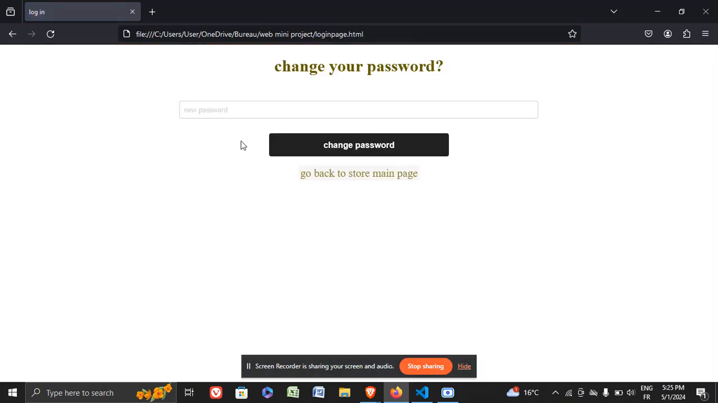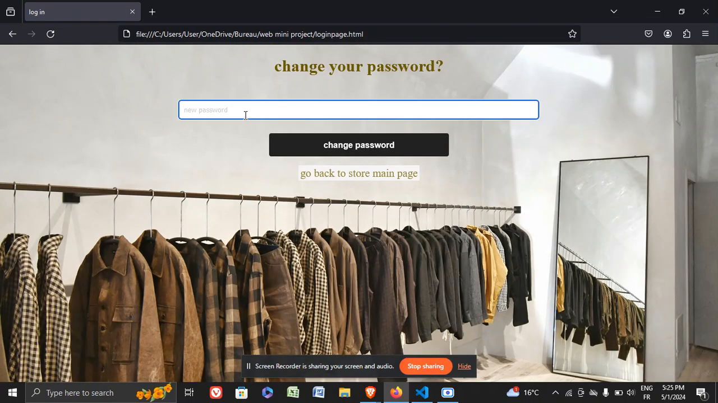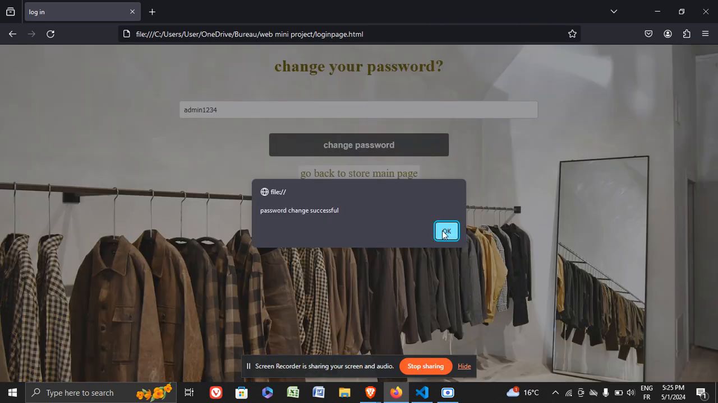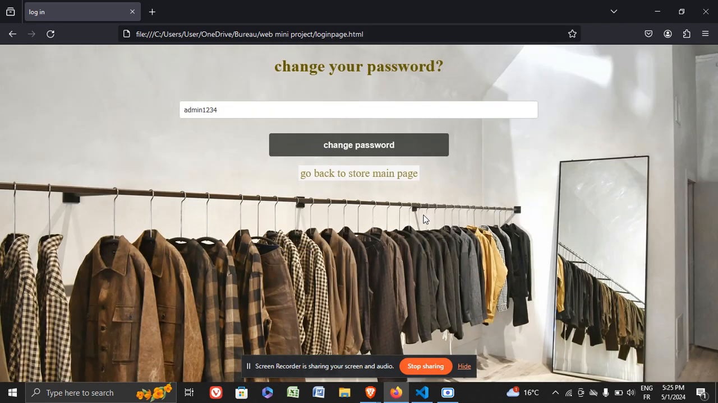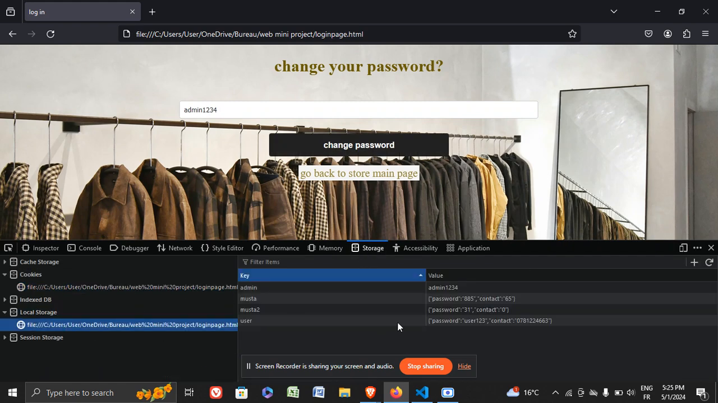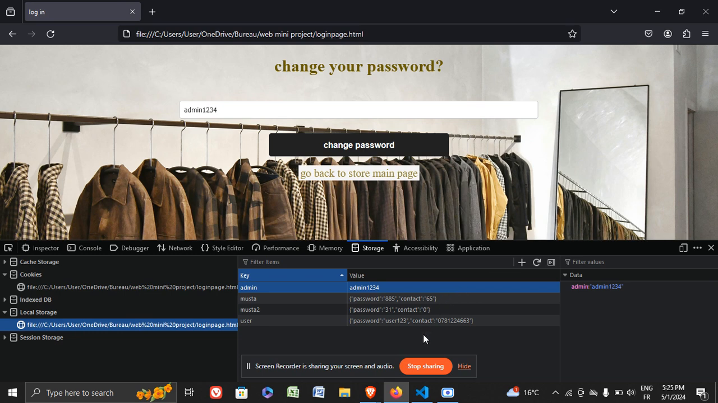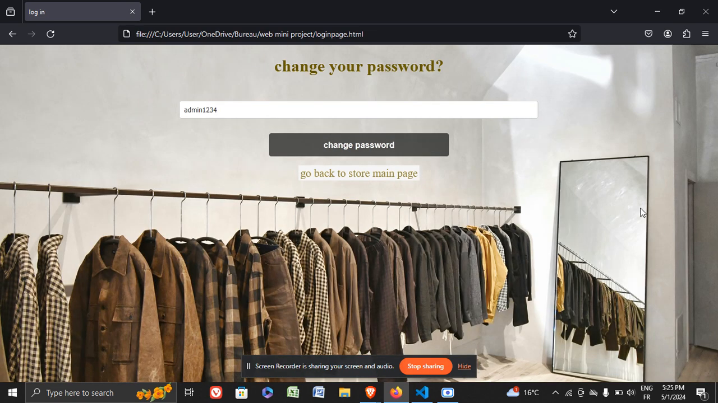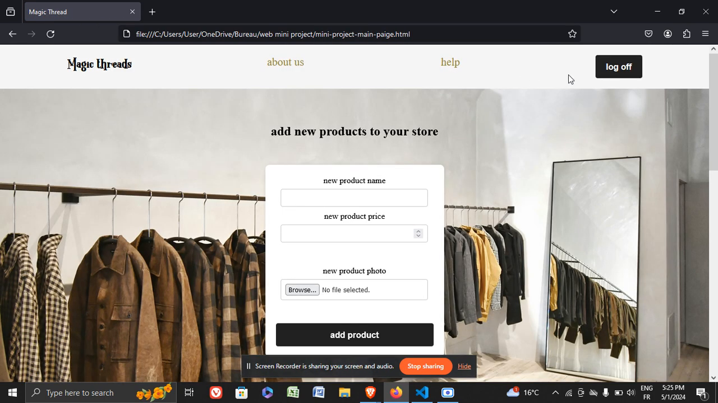We can also change passwords here, so I can give the admin a new password like admin1234. You can see an alert that says that the password has been changed successfully, and we can actually check it in local storage. I've made it so that every account has basically its own local storage area, so that even after we exit the page or the website, that won't change.